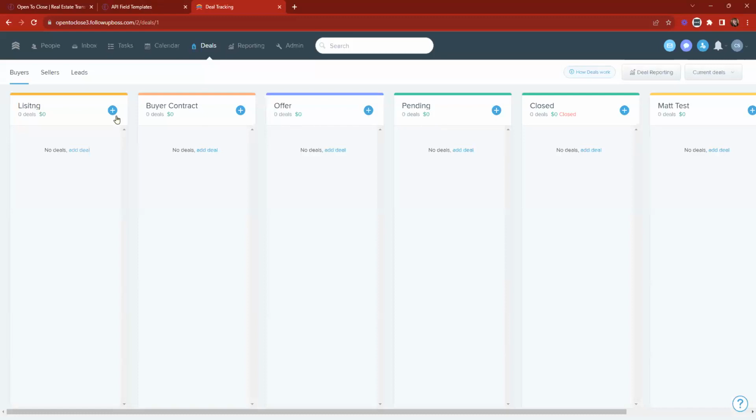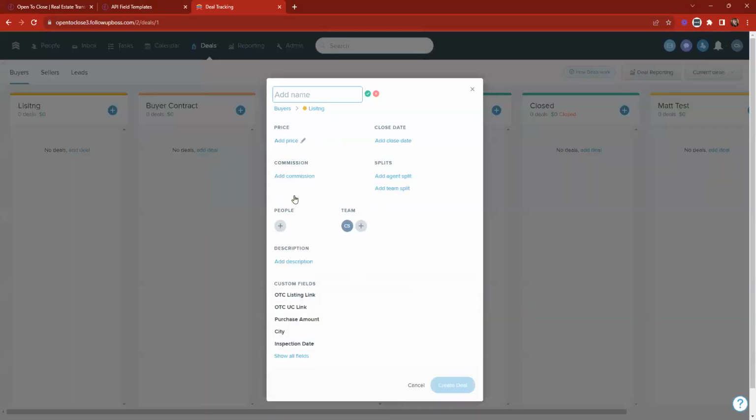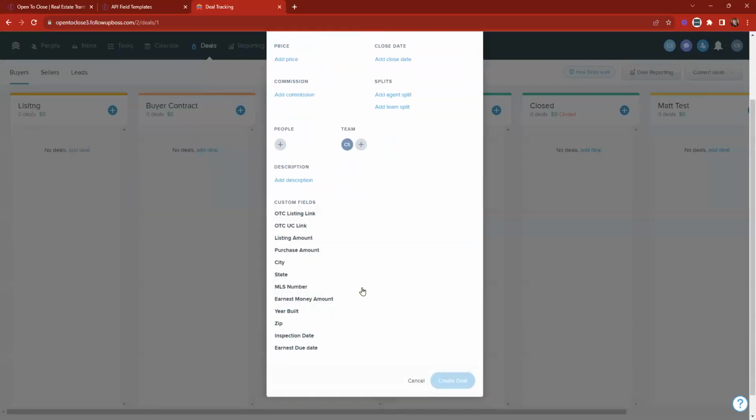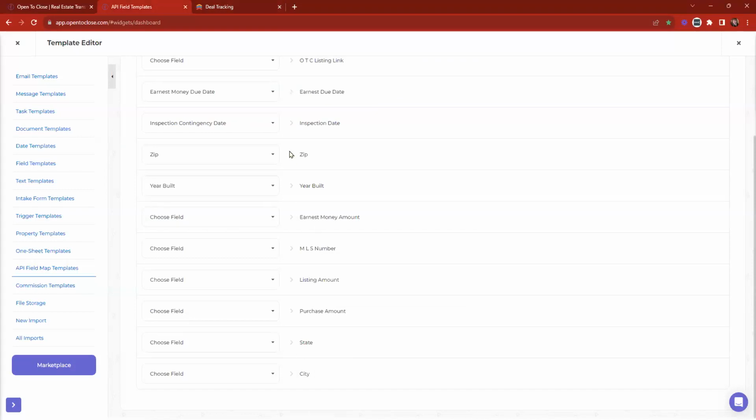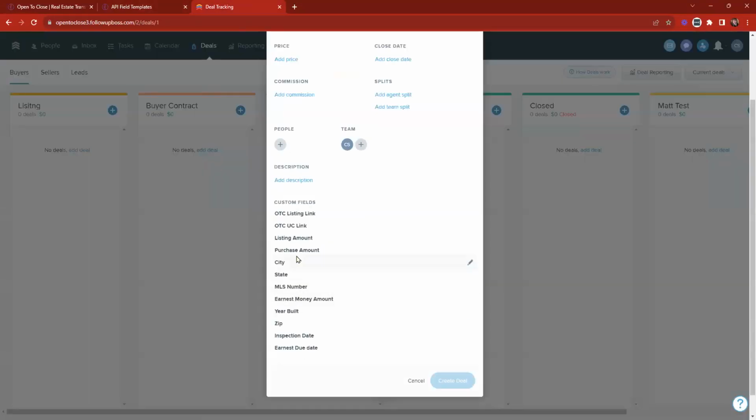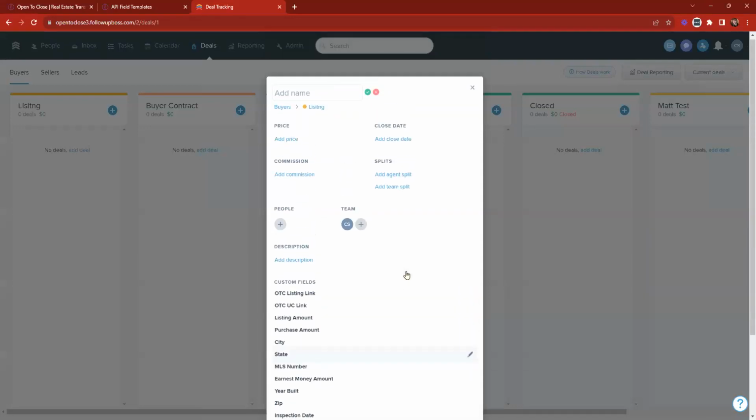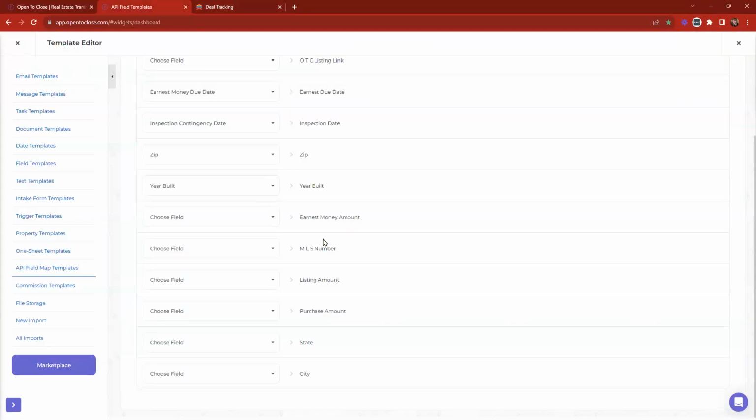I don't have any deal cards to show you guys. I could probably add one on here to show you guys. Here's an example of the fields that it wants to pull in. I can say show all fields, and here's the custom fields that it wants to bring in. It's the same custom fields here. So we can see earnest money amount, earnest money amount. Let me know if there are any more follow-up questions on that. This is where you'd want to set that up.